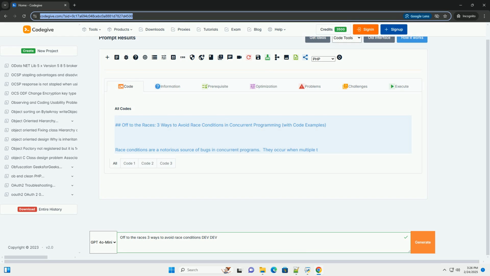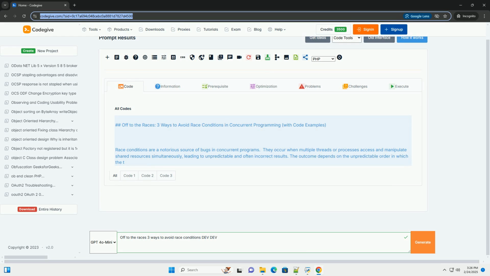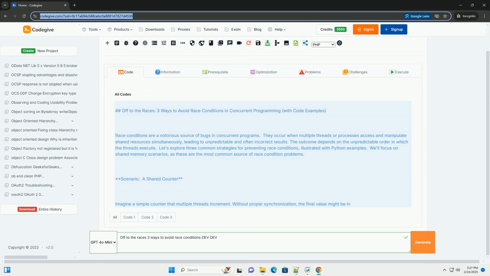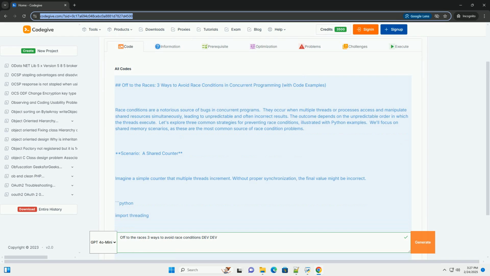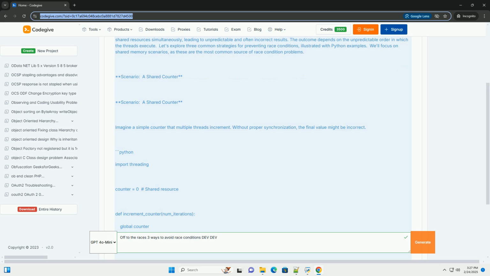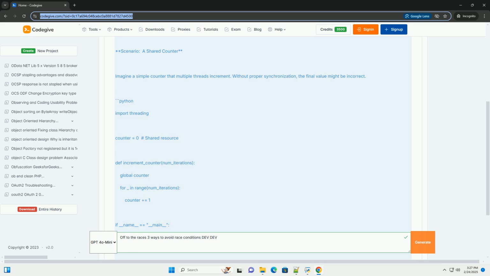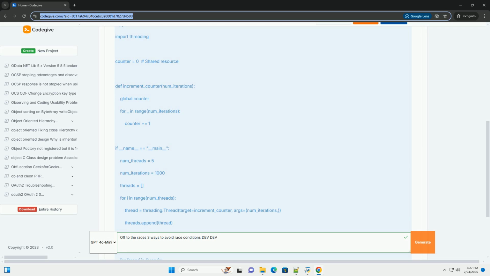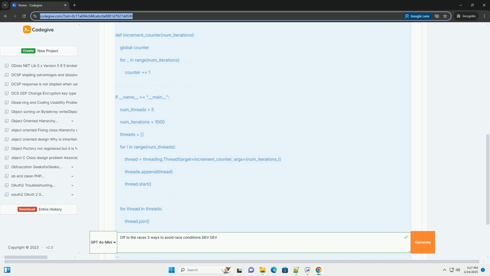Off to the races: 3 ways to avoid race conditions in concurrent programming, with code examples. Race conditions are a notorious source of bugs in concurrent programs. They occur when multiple threads or processes access and manipulate shared resources simultaneously, leading to unpredictable and often incorrect results. The outcome depends on the unpredictable order in which the threads execute.